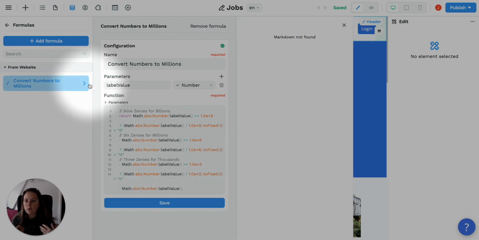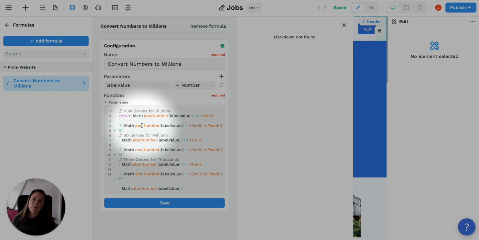In WeWeb, you can write formulas, including formulas with JavaScript like we have here, and reuse those formulas throughout your project. So in this case, for example, we have a formula that is meant to convert numbers to millions, and we have a parameter, the label value, that is expecting a number. So we can actually reuse this formula throughout our project in WeWeb.